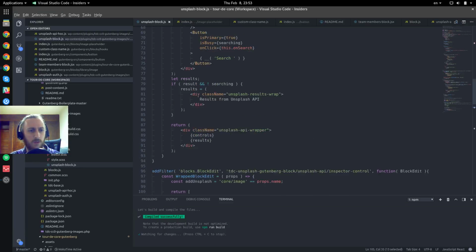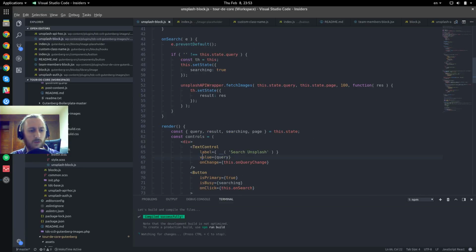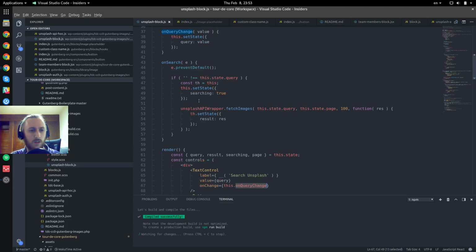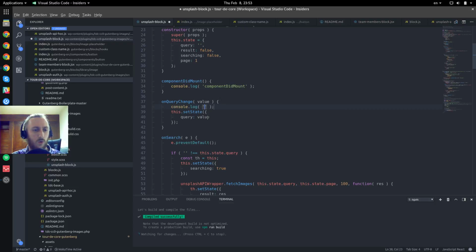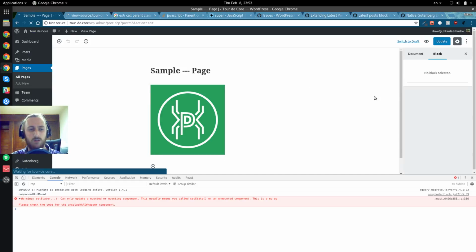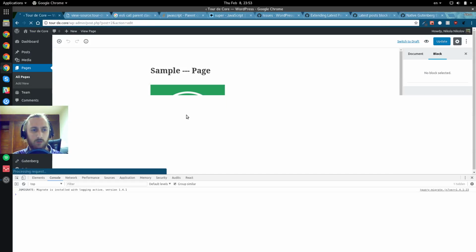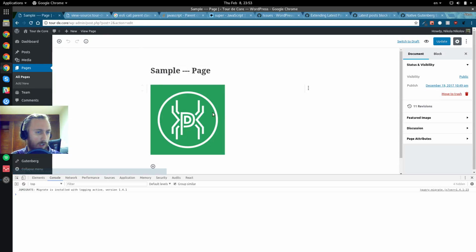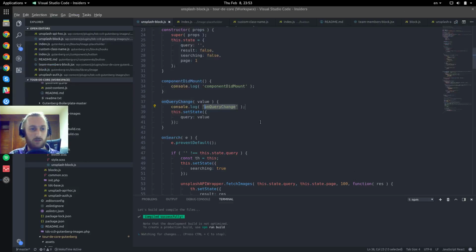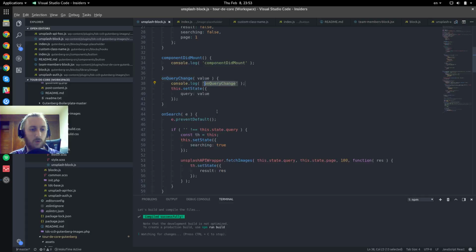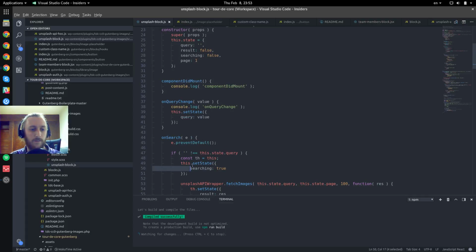Something's not adding up in here. Oh, because it probably has its own thing. 1 second. So are you saying on query change never gets called? Query change. I'm confused. Hold on. We'll get to the bottom of this. Block on query change. What? How? Oh, 1 second. Okay.